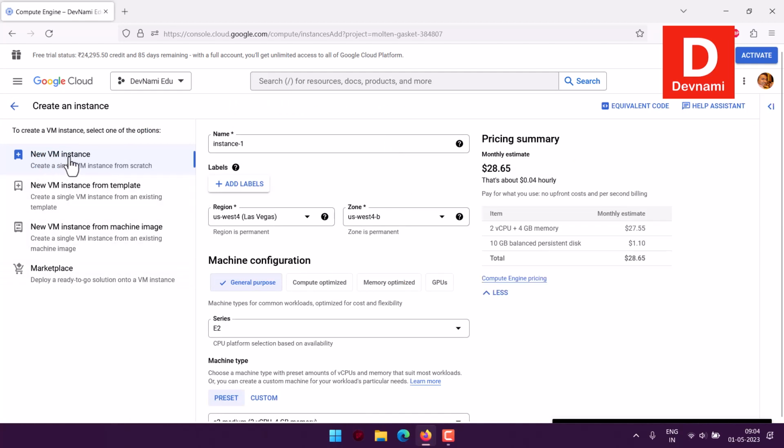You can use new VM instance option to create everything from scratch. Then you have template option. If you already created any template, you can retrieve that. Then there is also from machine image. So if you uploaded your own ISO, you can also build VM instance on that. There is also marketplace to pick a specific item and then create and run its instance, right?